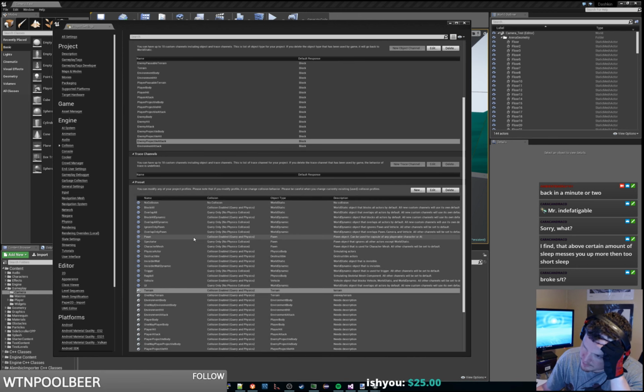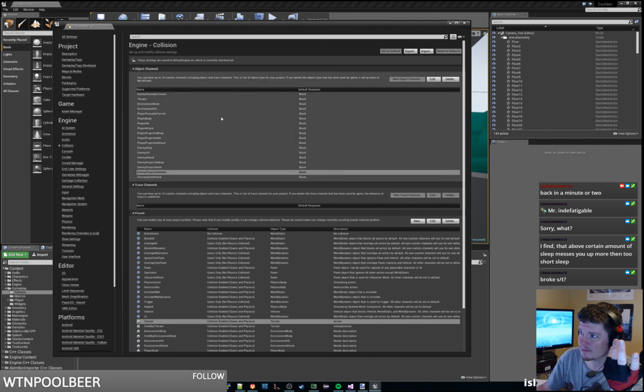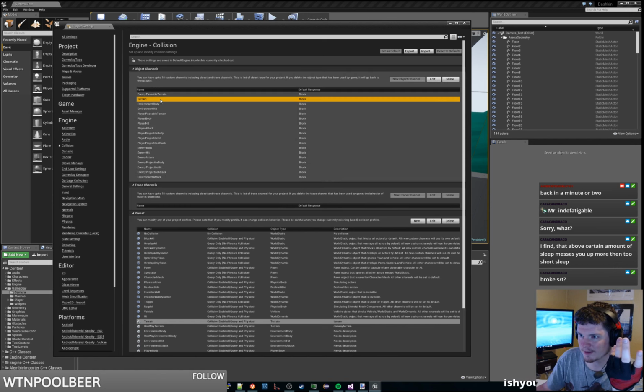So where... Like, this thing takes a channel, but how is the channel hooked up to the collision? There's no direct correlation between, okay, terrain and the terrain presets.